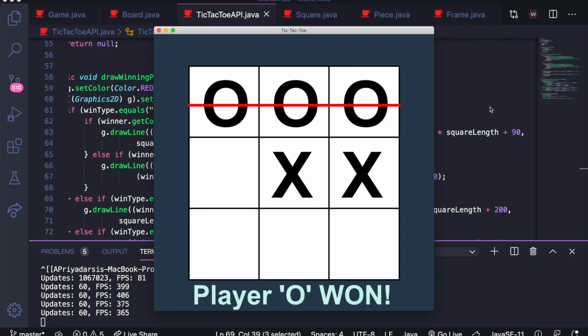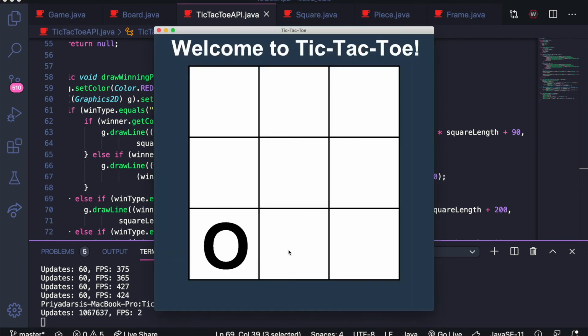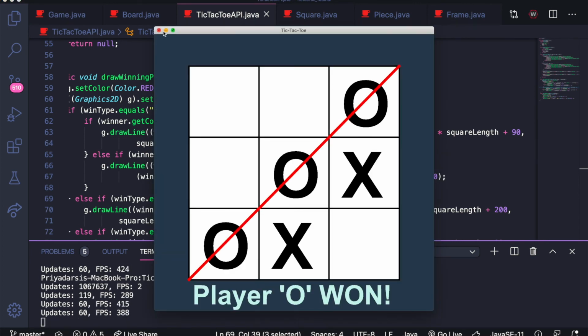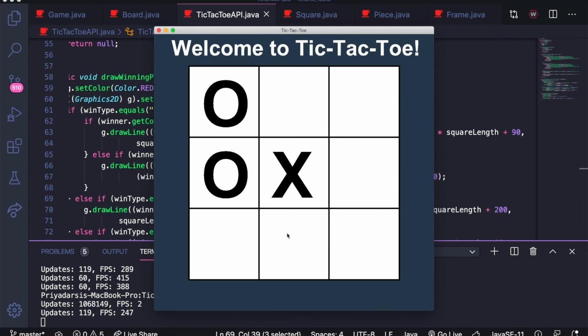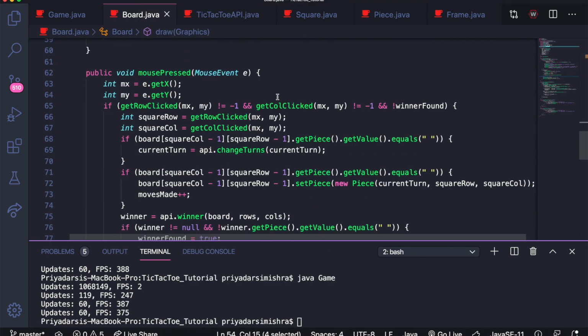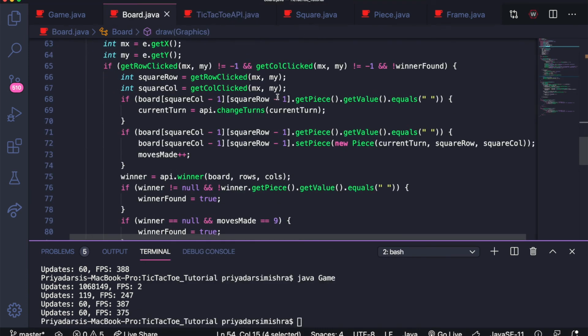So you can see row wins, and you get the player of that one. Diagonals work. Let's check this. Yep, and it works. So, would you like to play again? This video might be a bit long, but at least we can finish our GUI.